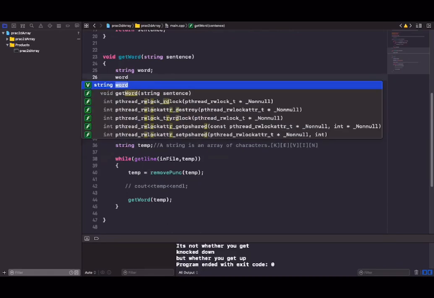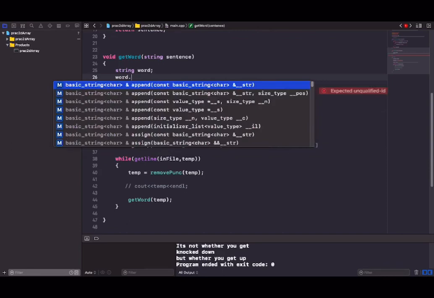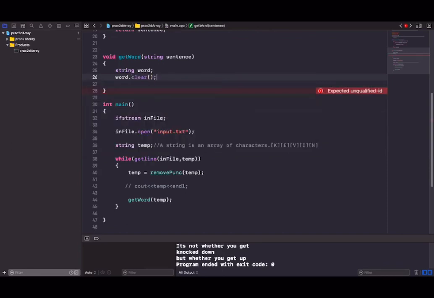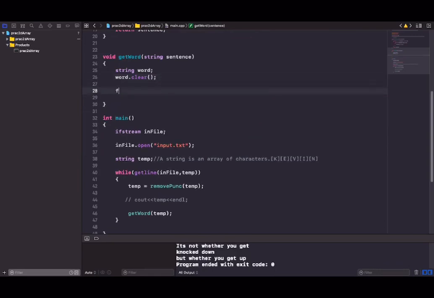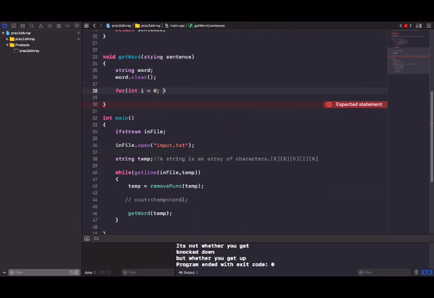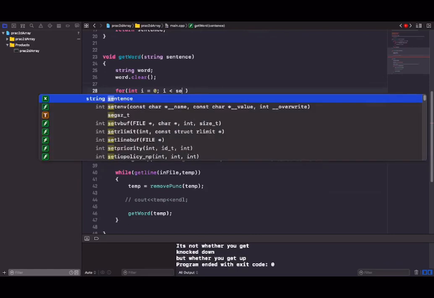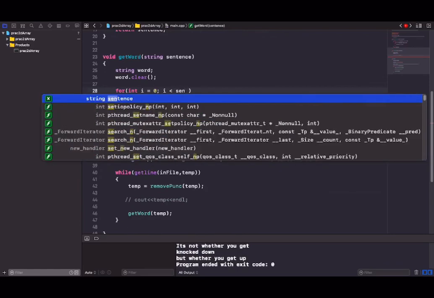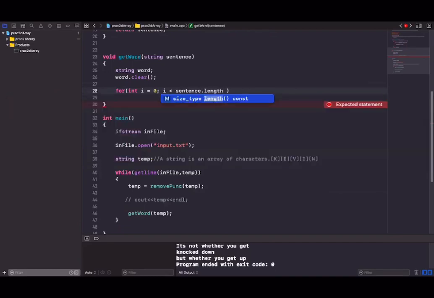And just like how you initialize variables, when you initialize a string, you want to clear the string or make it equal to a space, but I prefer clearing it because a space is a character as well. I'm then gonna make a for loop because I want to pass through every single character in the sentence, right? So that's the only way I'll find the space. So sentence, same way that we did it above, sentence dot length, right? And then I plus plus.